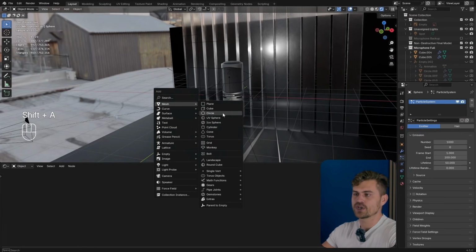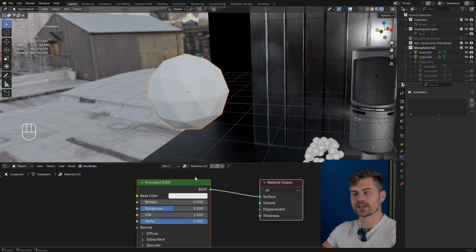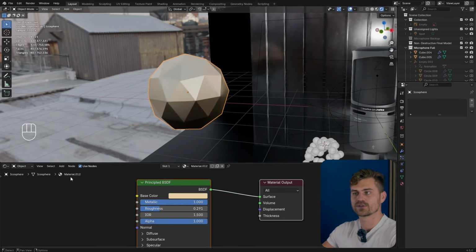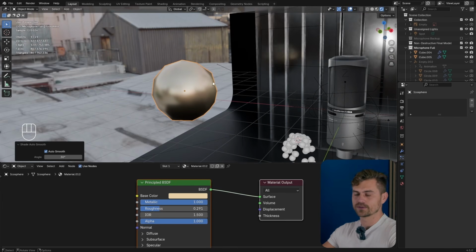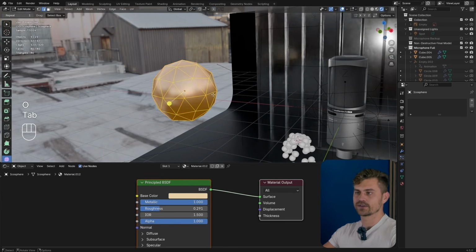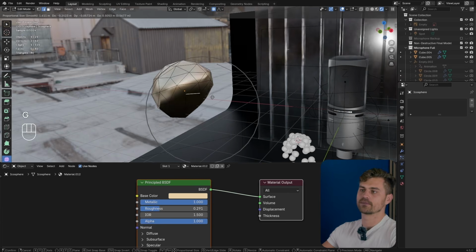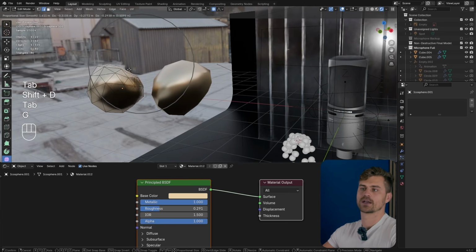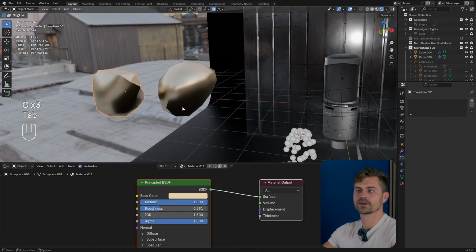I'm going to add a mesh icosphere right over there, and I will click on new in the shader editor, give it some type of goldish color, make it metallic, decrease the roughness, and shade it smooth. Now, I will also make sure to turn on proportional editing, go into edit mode, and just switch this up a bit. Just make sure it looks a bit more particle-like. All right, so something like this, just switch those around.